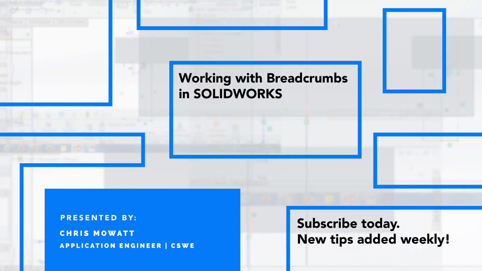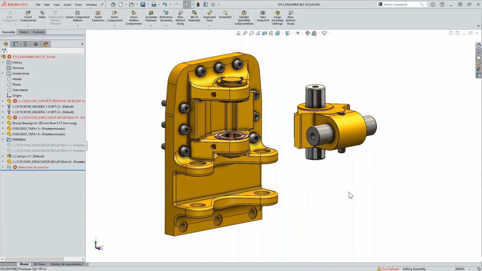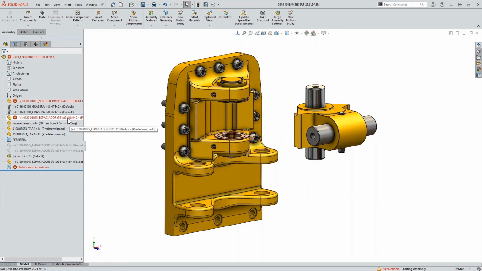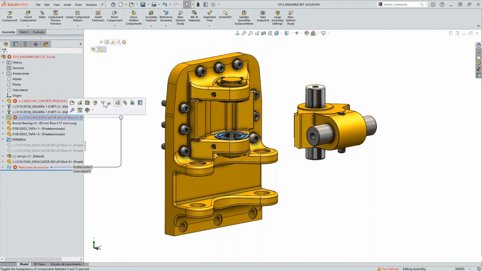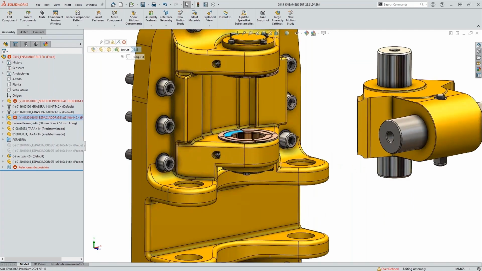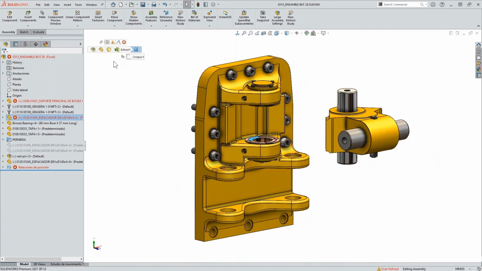So the thing that we're going to look at here is the breadcrumbs. I see that I have some errors in my tree right here. Now, if I click on one of the components that's red, I do get my context menu, but you also see up here what are called breadcrumbs. That also happens when you click on a component. If I click right here, you'll see those breadcrumbs at the very top.